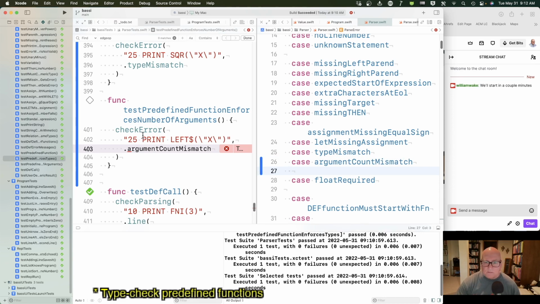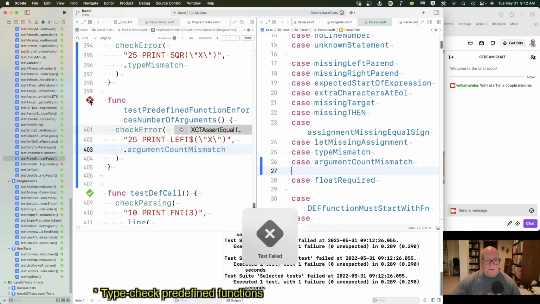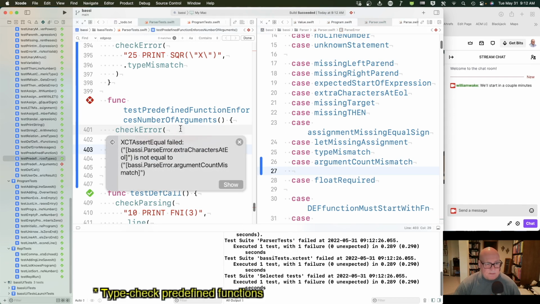Argument count mismatch. Good. All right. Let's see how it does. Okay. So one problem, maybe it doesn't look for left dollar. I think extra characters at EOL. Yeah. Let's check our lexer.